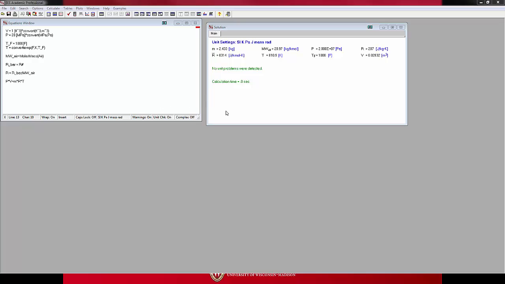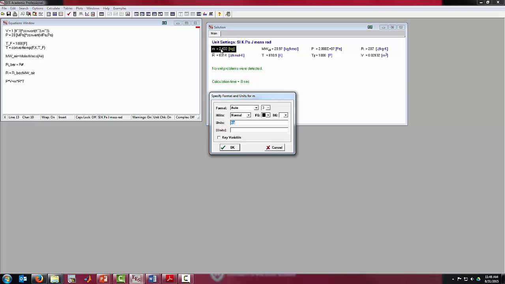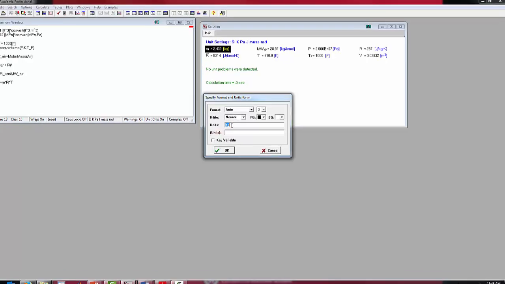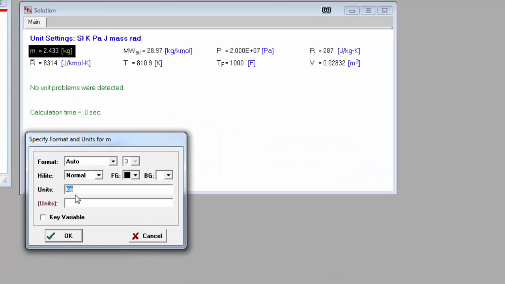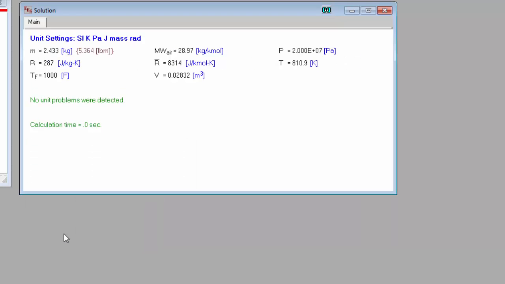Finally, I'd like to discuss secondary units. So if we go to our solutions window and right-click on a variable, let's say mass in this case, we can see that the units are listed. In this case, we've worked in mass in units of kilograms, but let's say that we want to look at this in units of pound mass. We could set the secondary units to pound mass and click OK, and now we see that mass is listed both in kilograms and pound mass.